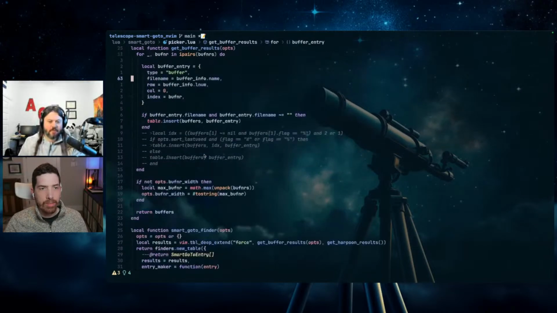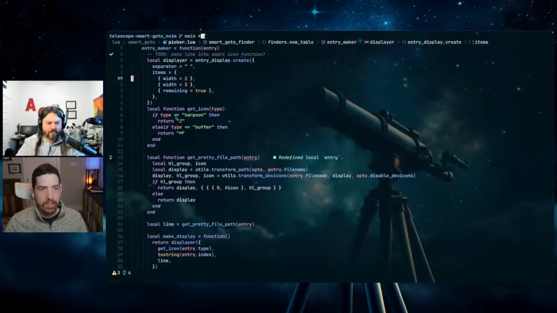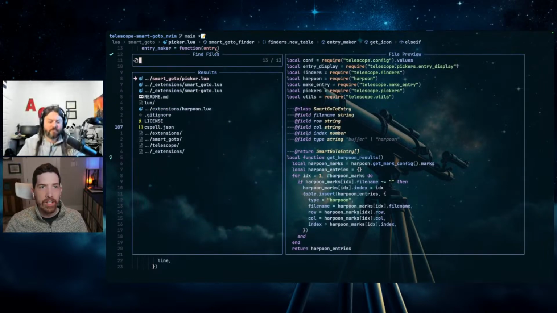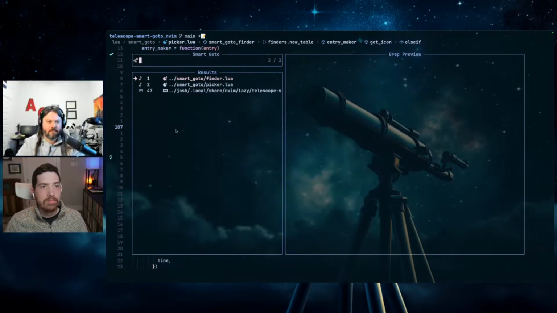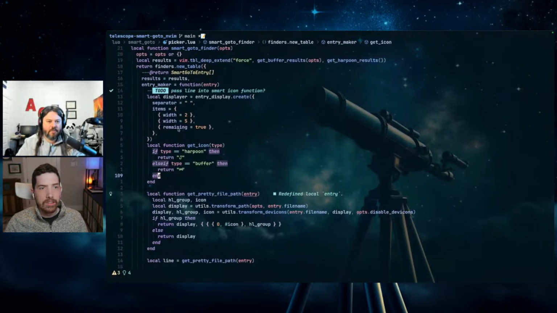And so, yeah, it does buffers and harpoon entries as of this point. And the third entry point here would be ripgrep results, so that I can find files and I can see all the other entries here. I also didn't quite get colors working yet for some reason. We have the icons working. I remember we got that working. So icons, they're not color coded, which would be nice.